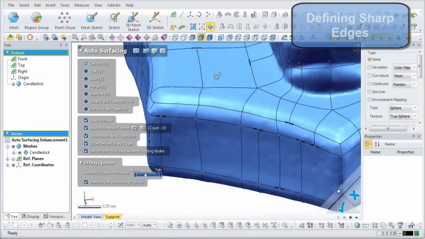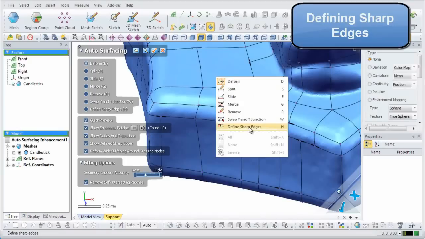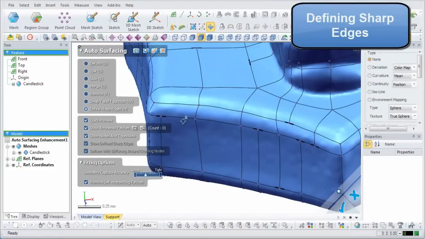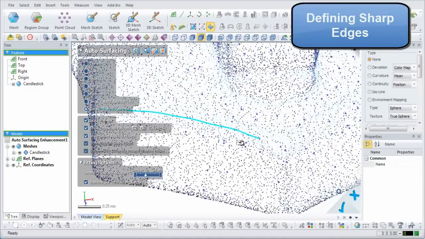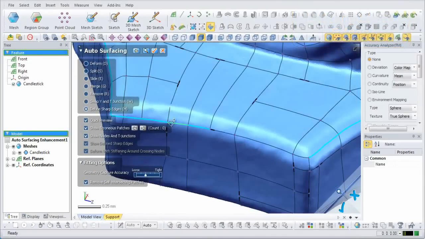The define sharp edges command is good for informing the application where sharp creases need to exist. This is helpful for models that have sharp features that need to be retained in the final generated CAD file. To define a sharp edge, simply select all desired edges.